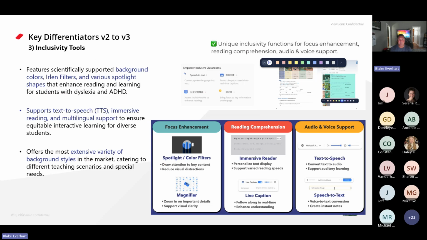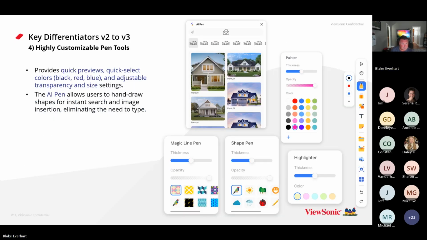And then our inclusivity tools, as you see here, are really helpful to help those students in need, or if a teacher needs accommodations, this can be really beneficial, whether it's leveraging our speech to text, immersive reader, and live captioning, and then our spotlight and color filters. Especially with our new panels that have microphones built into them now, the immersive reader live captioning is a really great opportunity to leverage in the classroom for those students.